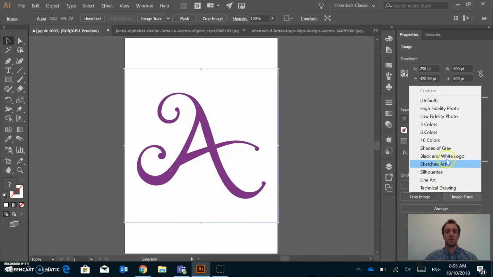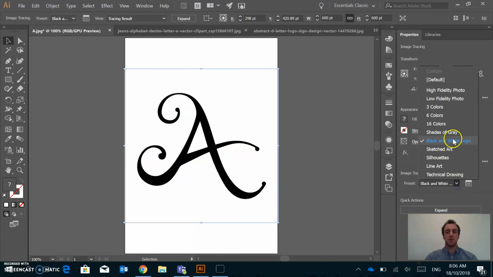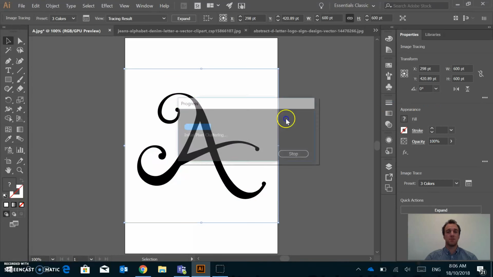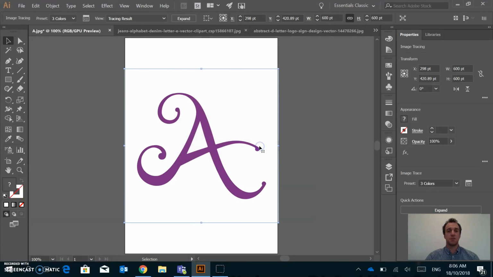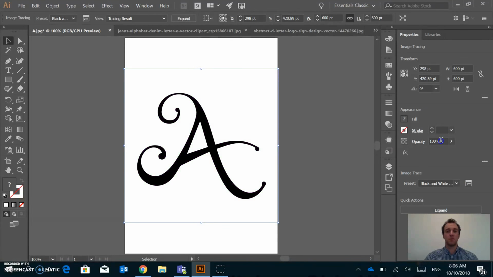So first, you've got all the different presets you can change between. I'll just highlight a couple of them now. We've got a pretty basic image here, nice clean crisp lines. So we probably go straight to black and white logo. If I change those around, you might see some different effects, but for this plain image it won't change too much. So I'm just going to go black and white logo for this one. So that's the first step.